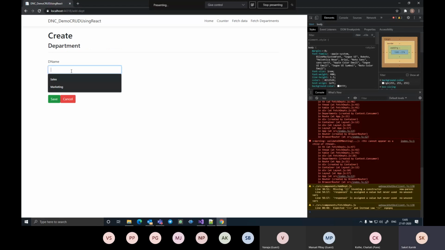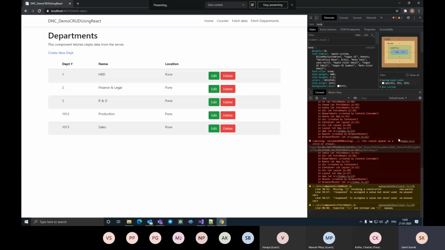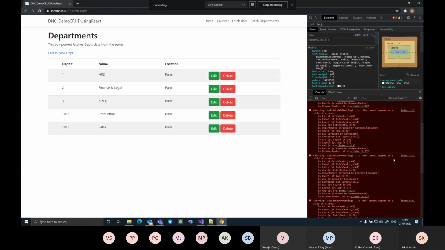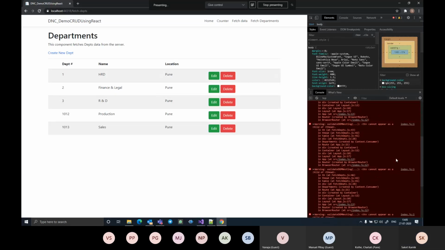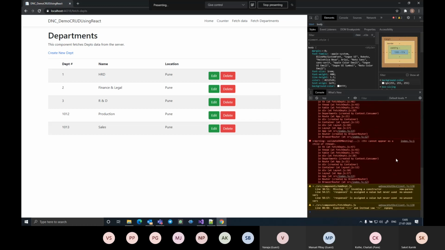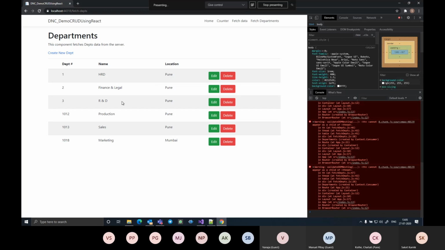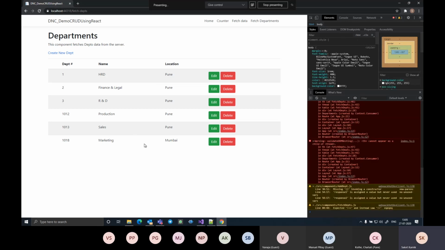Let's try marketing, Mumbai, save. The post error has not come this time. Just refresh once again. Yeah, it's added. Somehow it didn't load automatically, but yeah, it's added. So things are working out.